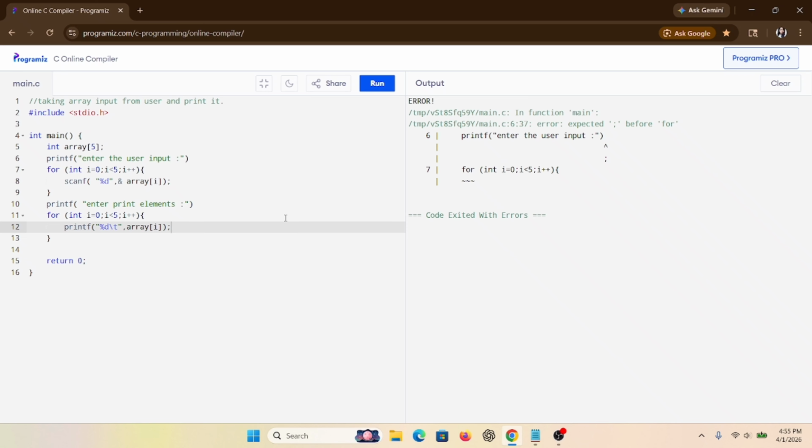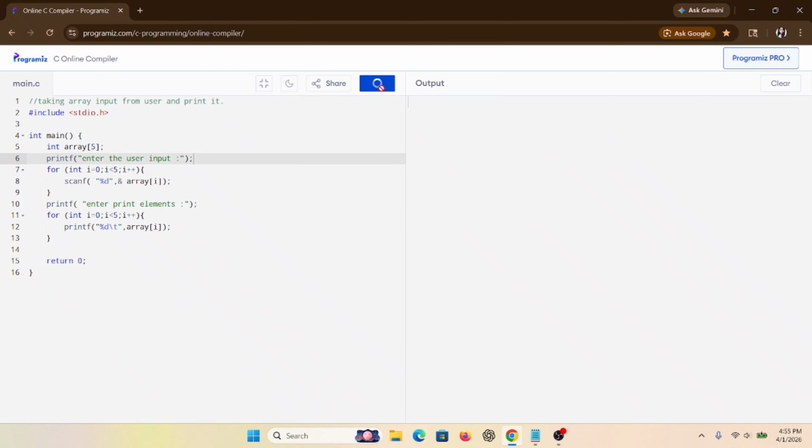Okay, why is it showing an error? Okay, here I forgot to put this, and also here. So, enter the user input. So I'll write 20, then 45, then 63, then 14, then 75. So there are 5.